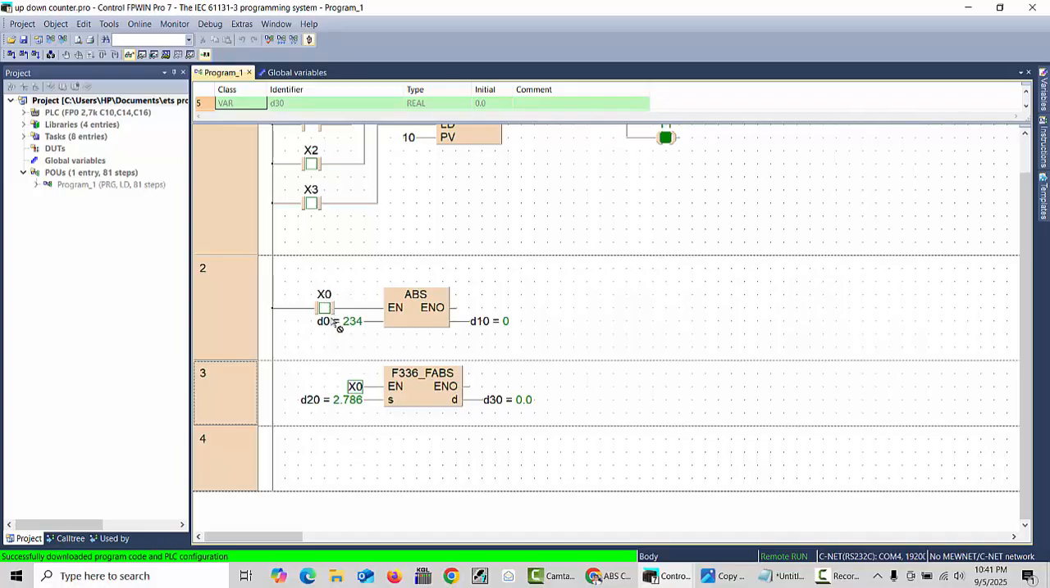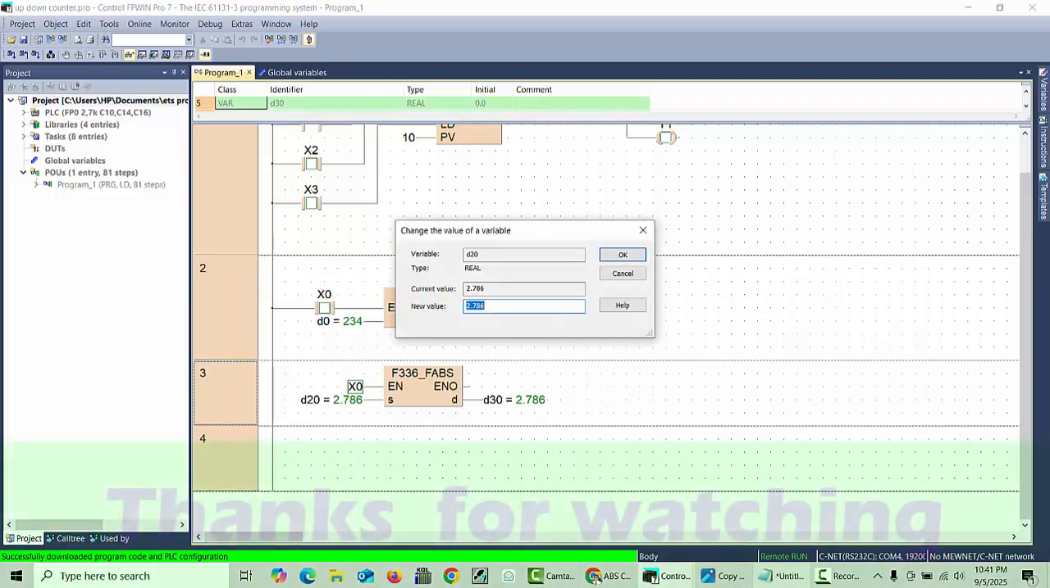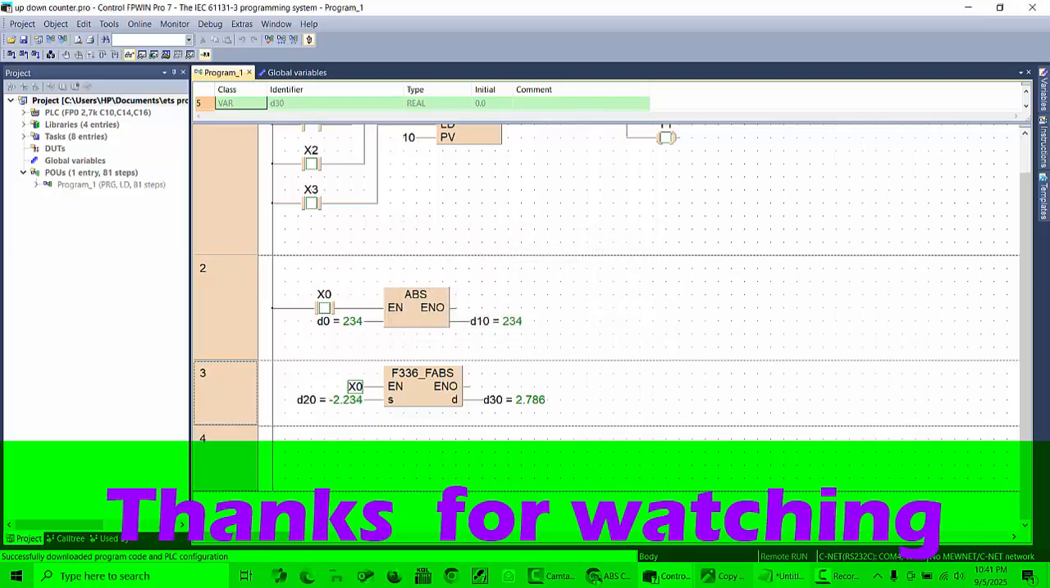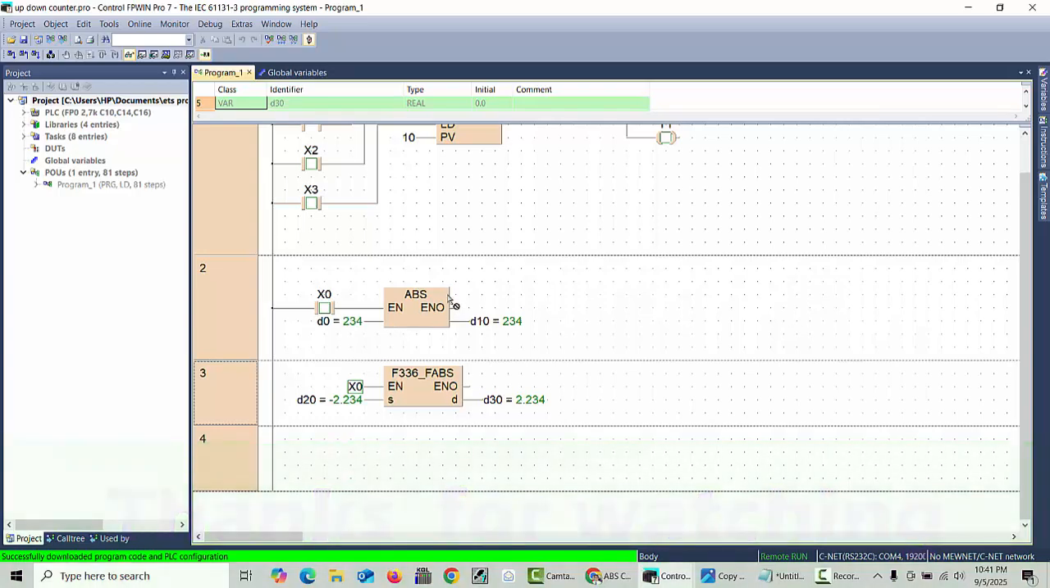And as we give the signal at X0, you will see this result stored into the next data register, right? 2.789. And if you would like, here also the minus data register, minus value minus 2.234, or whatever your data type is, and as we execute, you can see this real value 2.234 is now stored in D30. So this way you can use the ABS command in your program.